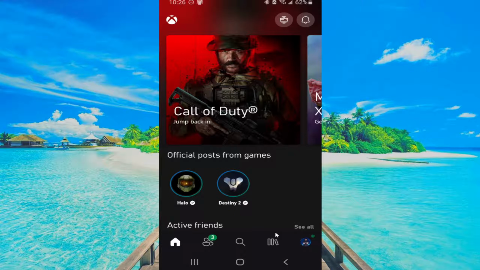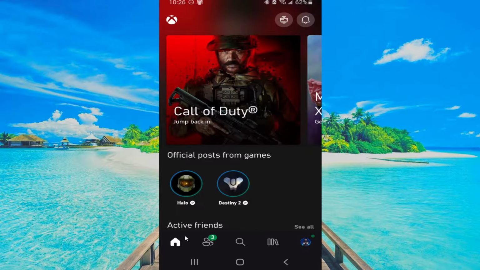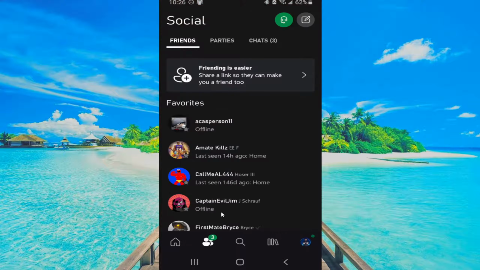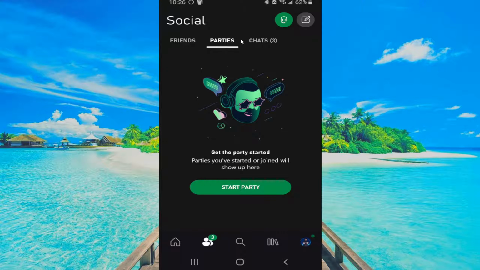Just sign into the same account that you're signed into on your Xbox, and your friends list will show up. On the bottom here, you can see the home button, but we want to go over to our friends list, the little people icon down here. Now on the top, you can see social. But we can go on over to parties right here. And then we can go to start party.